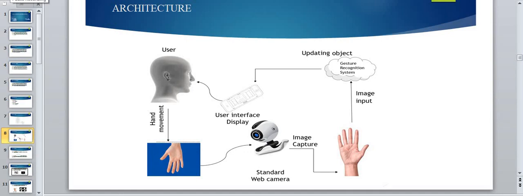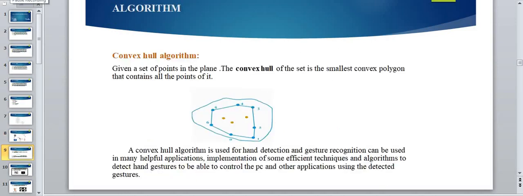Comes under architecture. Firstly we are in front of the user interface display, which shows the movement of a hand, and it is detected by the camera or virtual camera. It captures the hand gesture, path and input, and gives the input image to the gesture recognition system. And later on, the algorithm, mainly the convex hull algorithm: given a set of points in the plane, the convex hull of the set is the smallest convex polygon that contains the points.